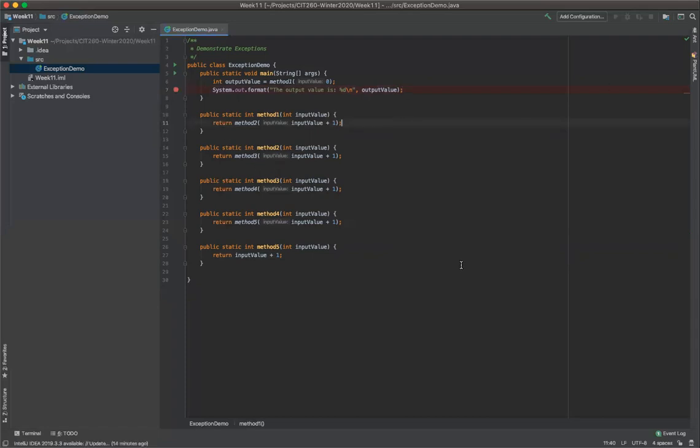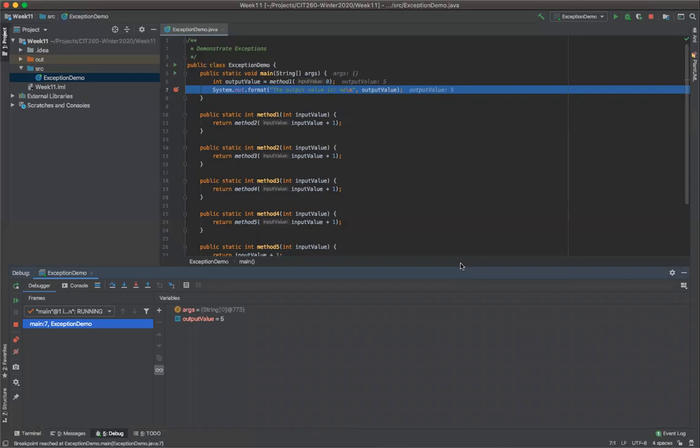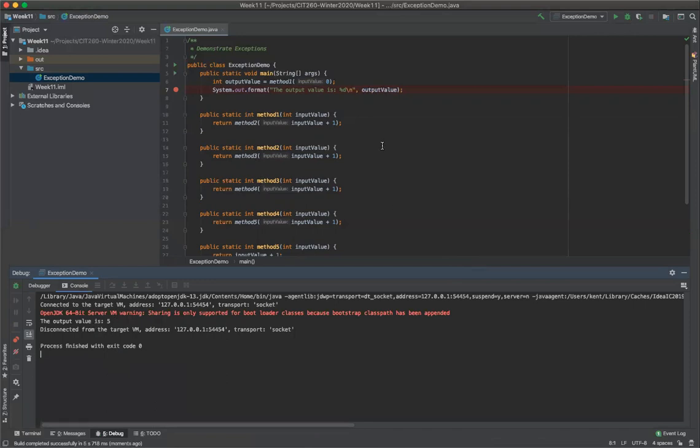So let's debug our exception.main. We'll let it compile for a second. Okay, here we go. Oh, I put the breakpoint on the wrong line. So it's already run. Our output value is going to be 5. Okay, so let's just finish the program here. And we see the output value was 5. Well, now let's set the breakpoint on the right line. Let's go back and do it again.